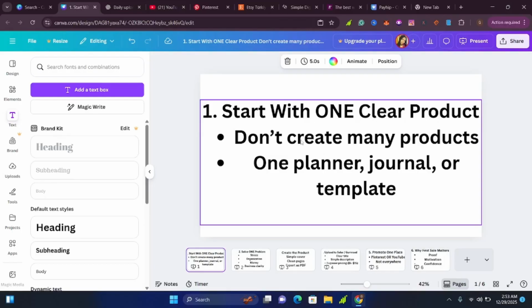Don't create many products. For example, you can create one planner, or you can create a journal or a template, as long as you've niched down and you know that people in that niche are going to buy that digital product. It's better you start with one product and you see how your journey goes before you start adding in other products. Yes, so what you do, you choose one clear product. That's how you can start on your way of making your first digital product sale.